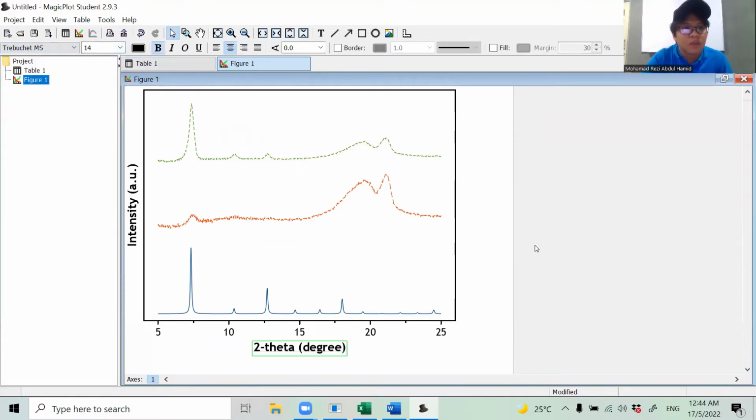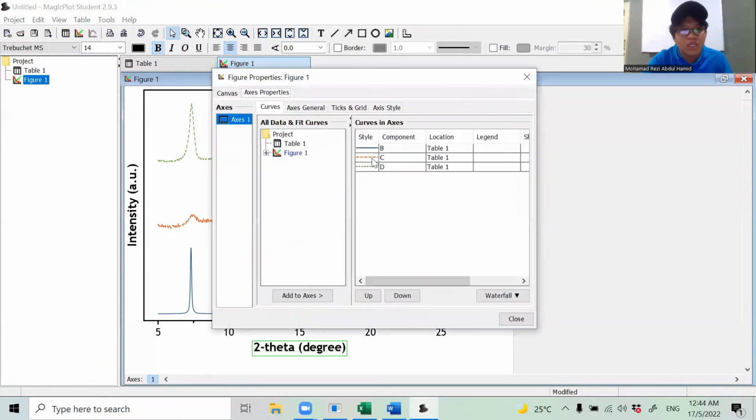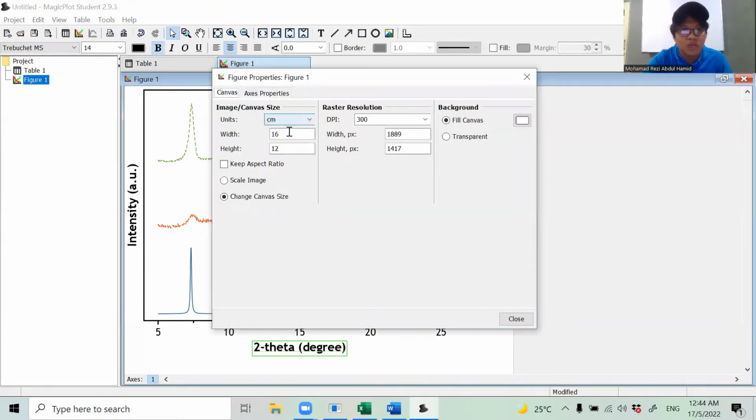And then, as you can see here, my plot is smaller than the canvas. Okay, this is called the canvas. So what you can do is just right click, figure properties. I go to canvas. So the canvas here, the width is 14.6, and then the height here is 11.2.